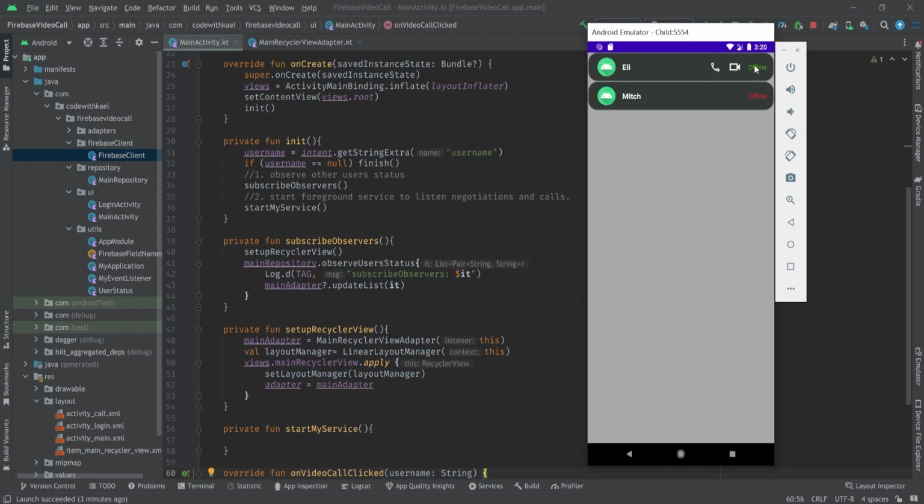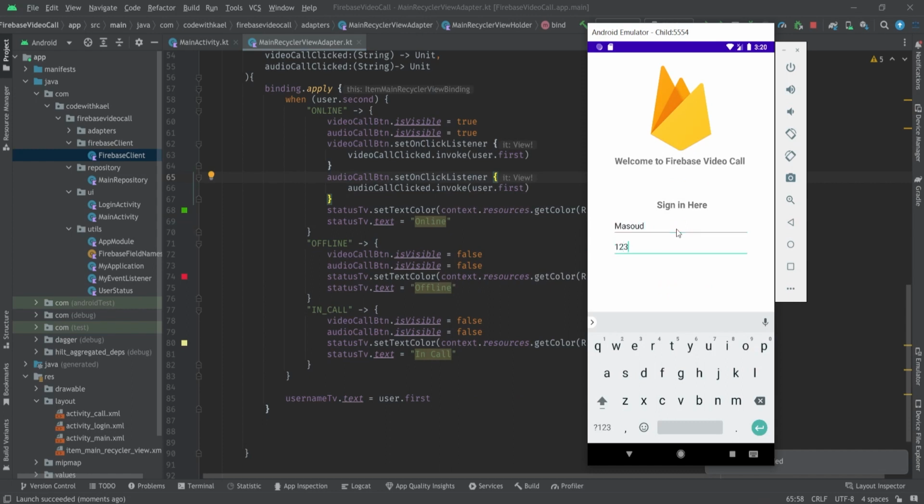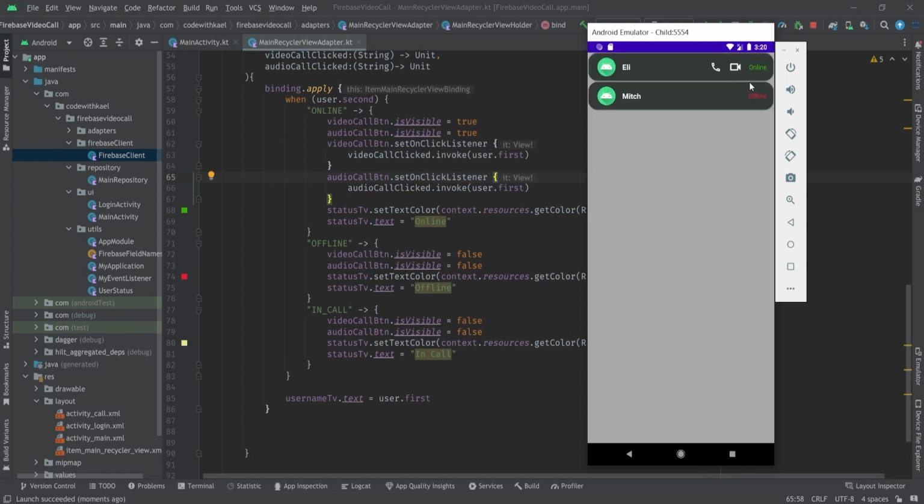When the user goes online, the text is not being changed because I forgot to add statusTv.text set to online. Let's run it again and write my username. You can see it's online right now.